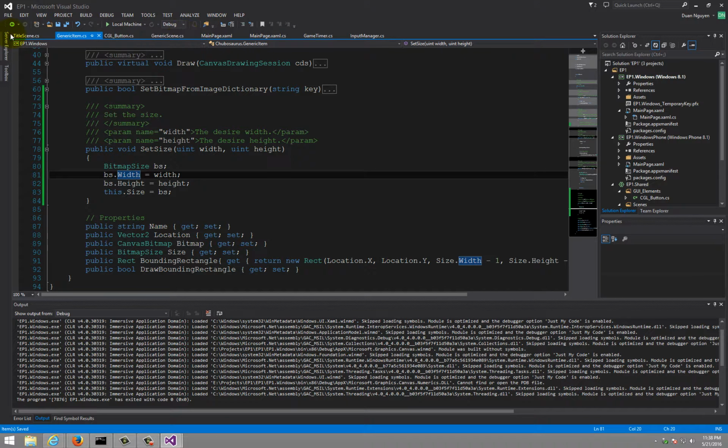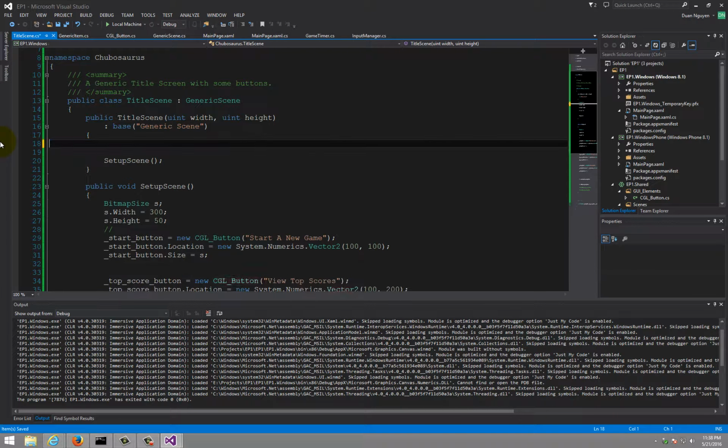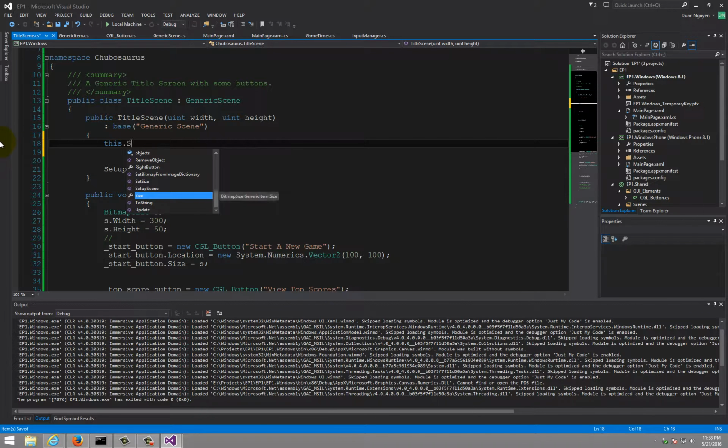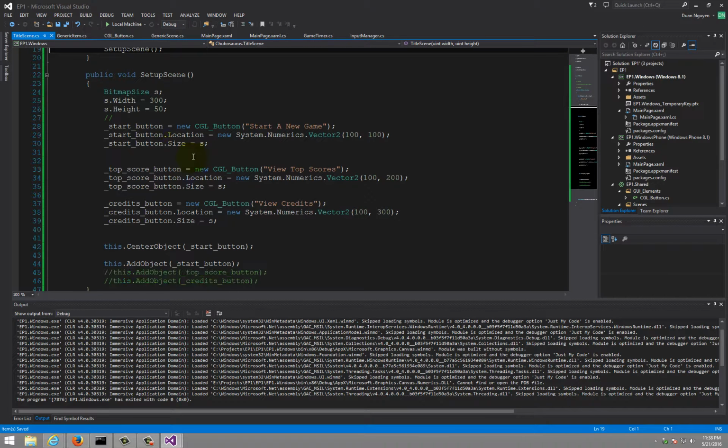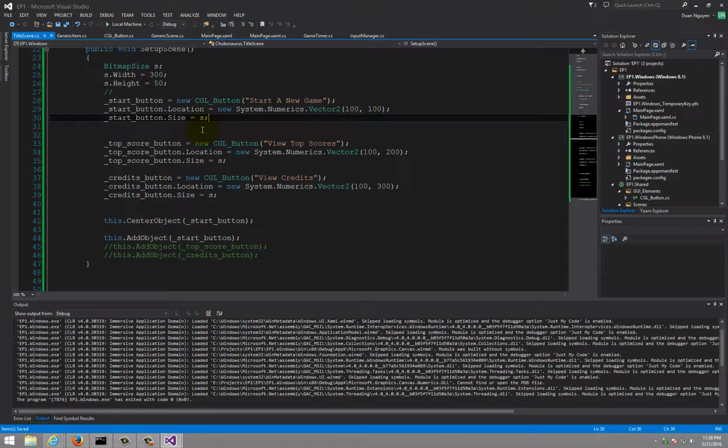So then in our title screen, we just call set size with the width and the height. Something like that. And we don't have to do this anymore. So we just set size here to 350 and set size 150, and the same thing here. So get rid of this.